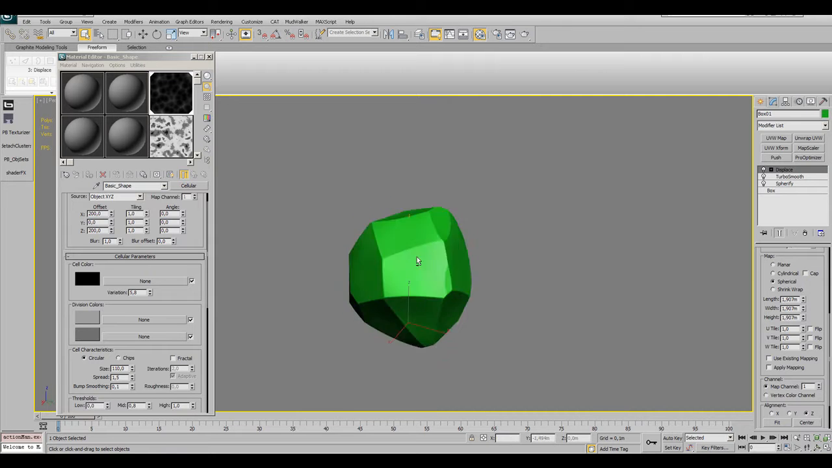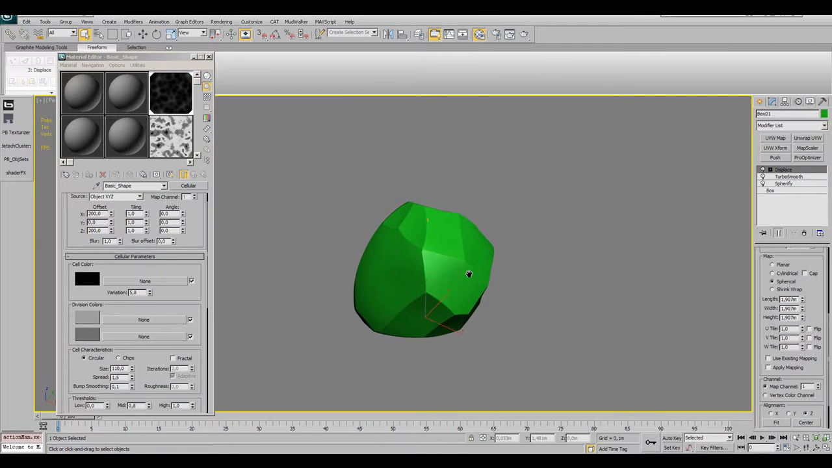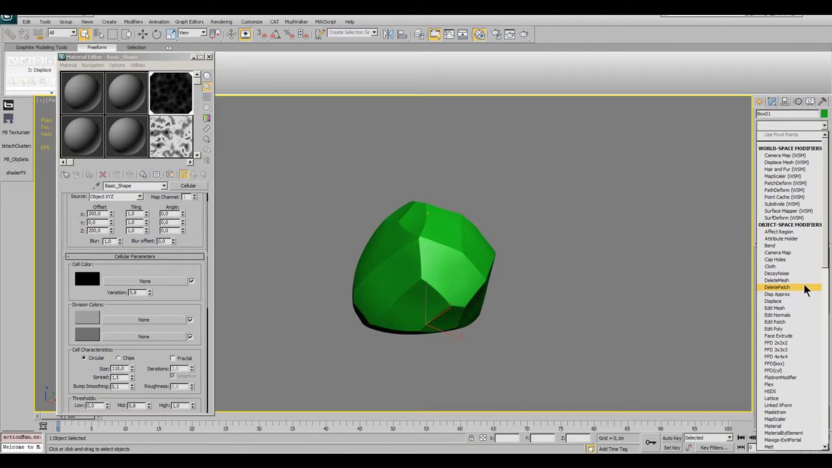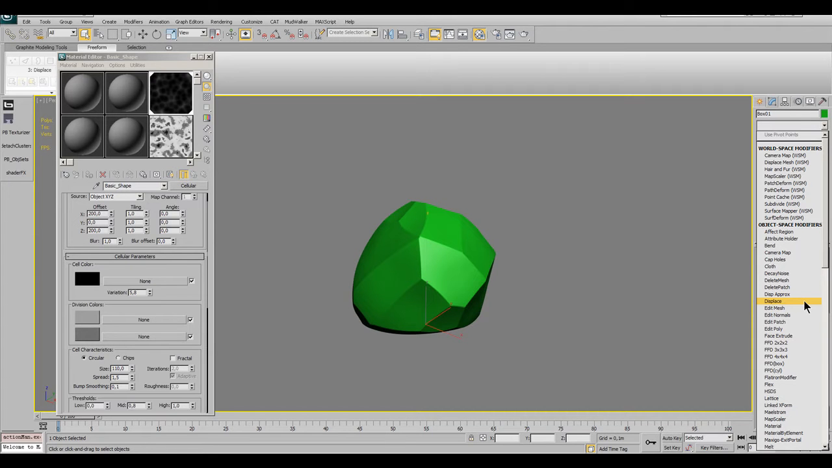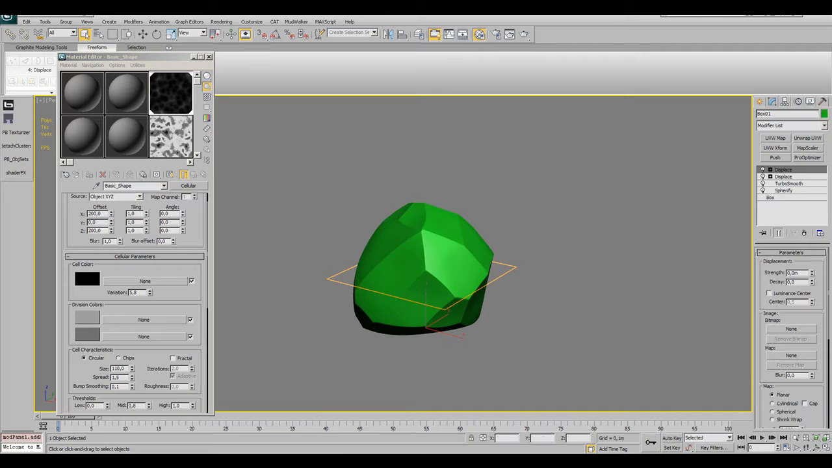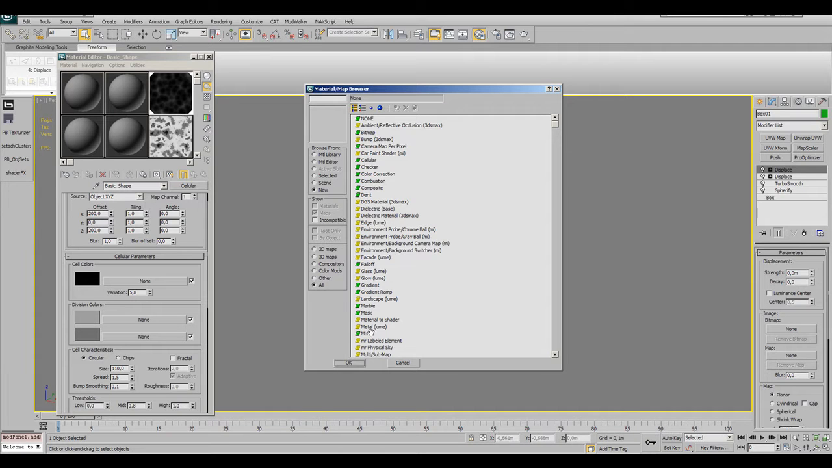Then apply another displace modifier for the medium details. But now we don't use a cellular map, but a noise map. The medium details of a boulder might be some deeper cracks, or in this case chipped plates of stone, like you see in this reference. So search for the noise map, double click it and drag and drop it into the material editor.